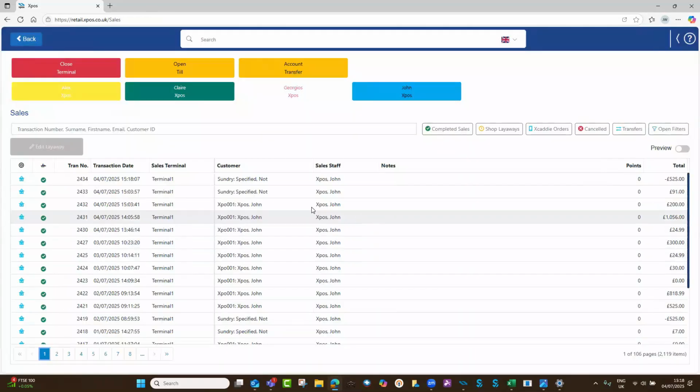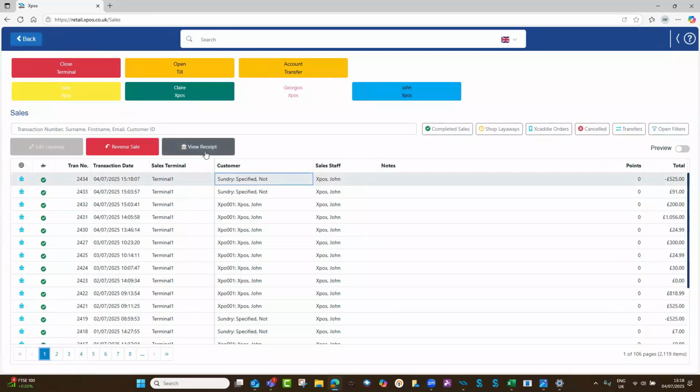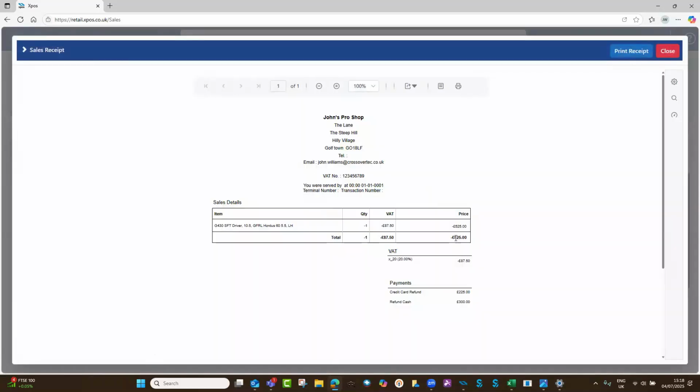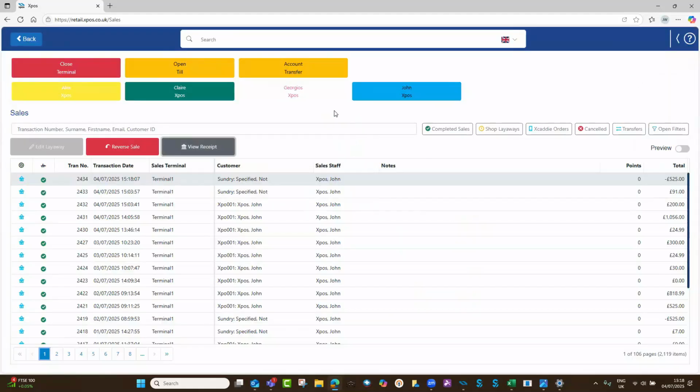And there we go. We'll just view that receipt so you can see here. So there's that refund I've just done. View receipt. And we can see here that there's a refund, and it was refunded onto card and cash. So there we go, nice and simple. I think that will really help if there's an error made where somebody's accidentally put a payment method through incorrectly and it involved two or more payments.